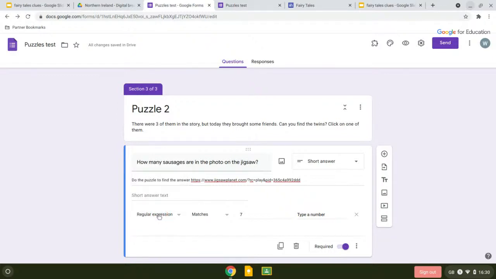But with regular expression, my answer, for instance, could be 7 sausages, and I might want them to write that, or I might want them to write a whole sentence, or you know, it might be a particular words and number mix. Okay, it might be a set of numbers. Okay, a 2-digit number, a 4-digit number. You know, so think about exactly what it is you want your students to create there.